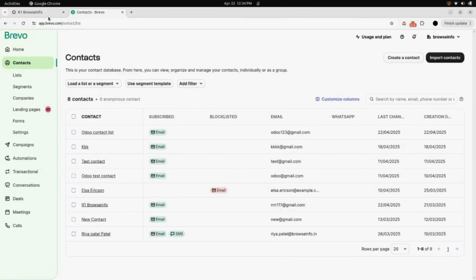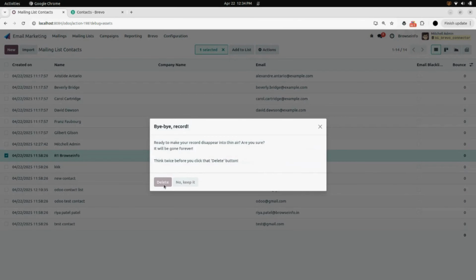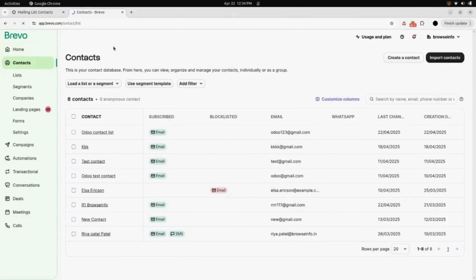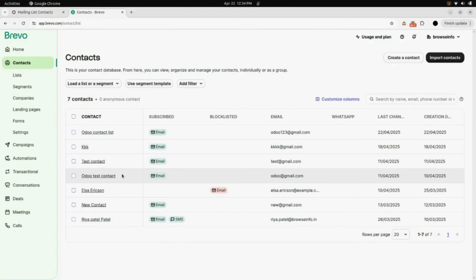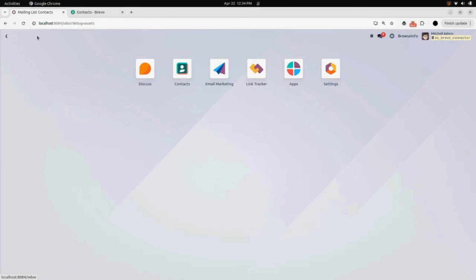So now if I go into our Odoo interface and if I delete this contact, here is the contact R1 BrowseInfo. Select that. Under the action button you will find a delete option. Delete it, and you will come into the Brevo, refresh it, and you can see that it is deleted from your Brevo account also. So you can update or delete it in the Odoo, and you can do it vice versa.